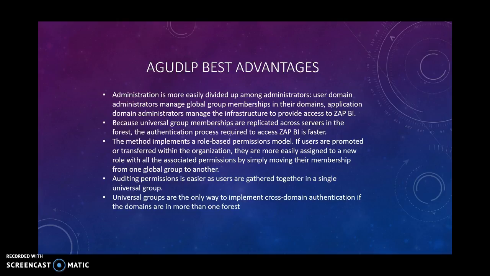The method implements a role-based permissions model. If users are promoted or transferred within the organization, they are more easily assigned to a new role with all the associated permissions by simply moving their memberships from one global group to another. Auditing permissions is easier as users are gathered together in a single universal group.